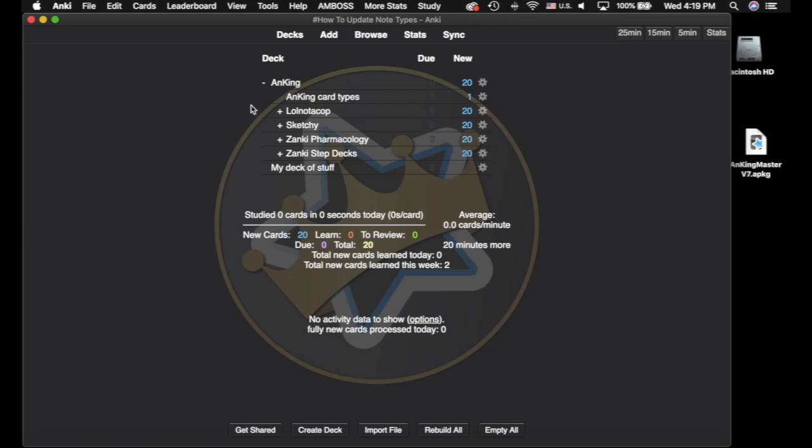But basically I'm going to go in here and I'm going to show you how to convert all of this to the AnKing Master note type. Now, I would recommend just early on, if you know, I'm starting with the original Zonky decks. This is the Pepper deck. I only threw that in there just to make things interesting. It's not actually part of the update. And then the LOL Not a Cop deck. So I threw a bunch of stuff in here to make it messy on purpose so that I can show you what you need to do, because your collection is definitely not going to look like mine.